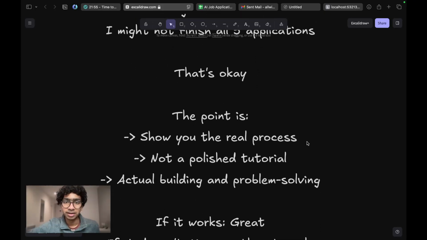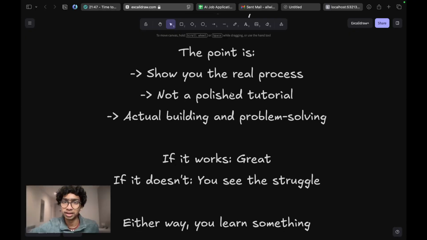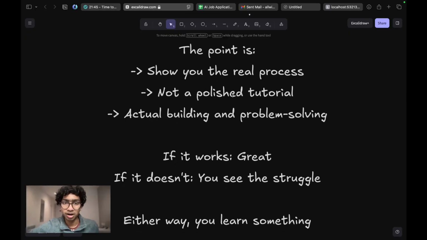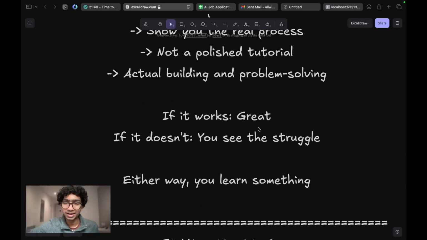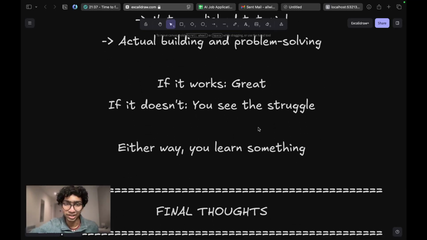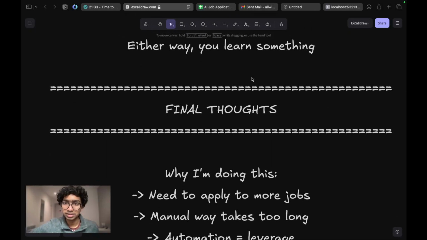But the point that I wanted to show is the real process and the backend, and be very real about what it would actually look like for me to do an entire complex automation build. Actual building and problem solving. If it works, great, and it did, hopefully and thankfully. Either way, the point is that you learned something from this video.